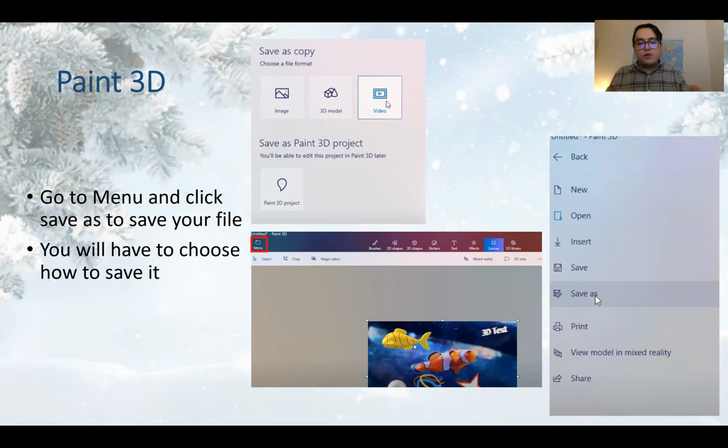It will help you to keep your file, and maybe next week or in 10 weeks or whenever you need to, you can open the file again and make changes and edit it. So if you need to work on it more, it will help you to keep the file. But if you're done and you don't need the 3D file, the paint file at all, you just want the image, so you save as image or 3D model.